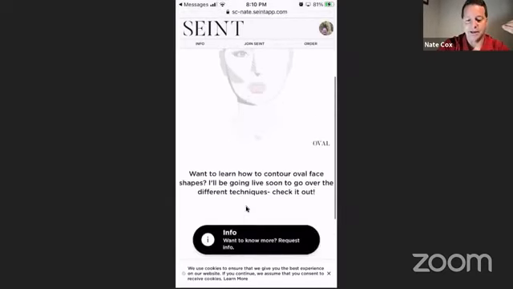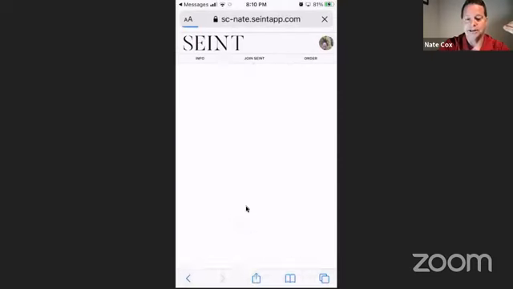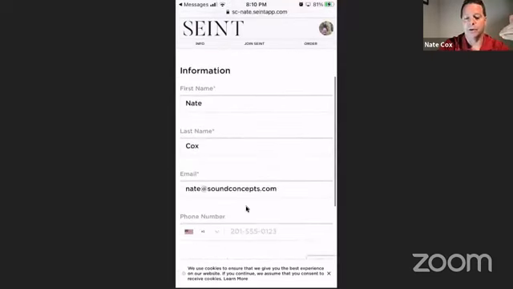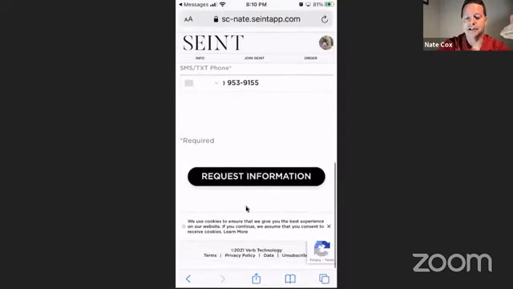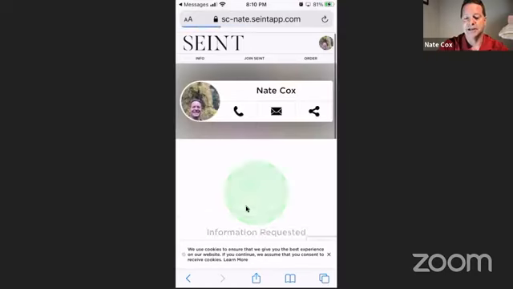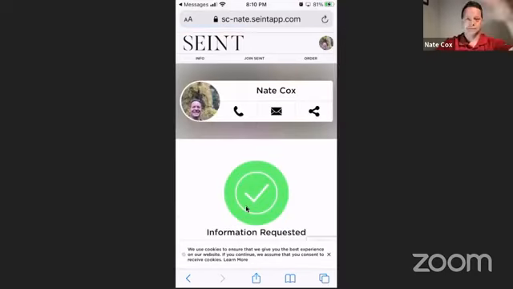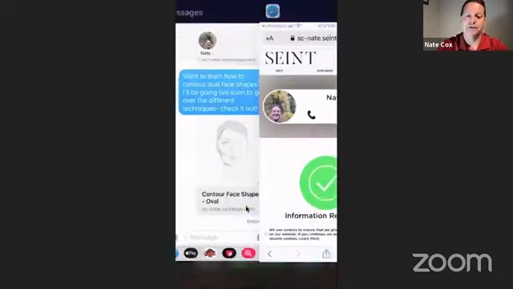Now, you saw me click on this. So say I click on the image or I click info, and I want to request more information. They'll put in their information and hit request information. And it will say, great, this information has been requested.